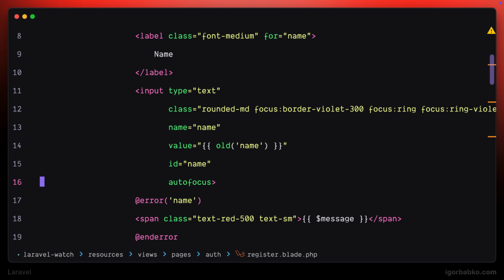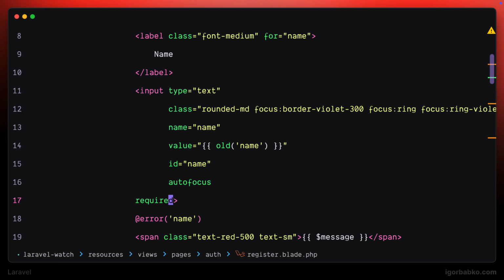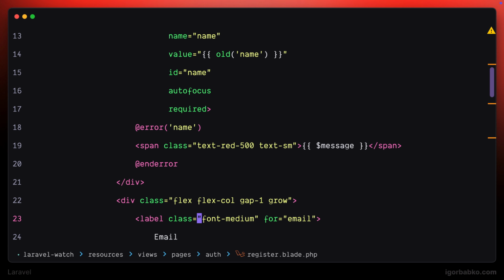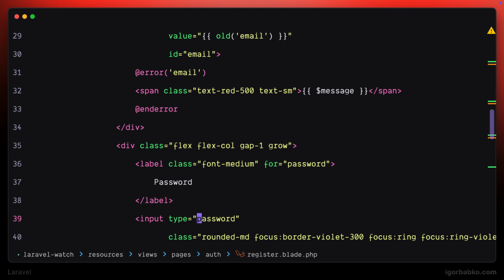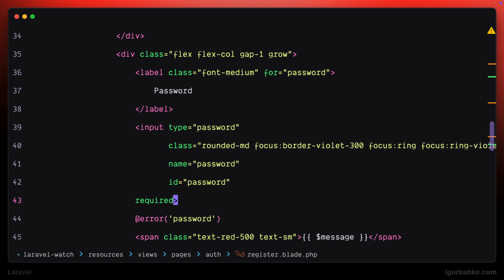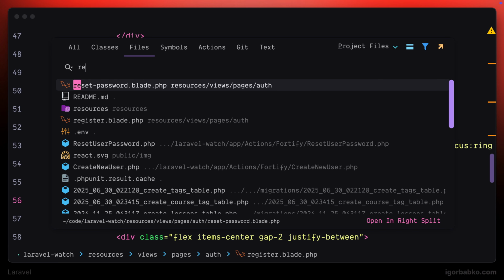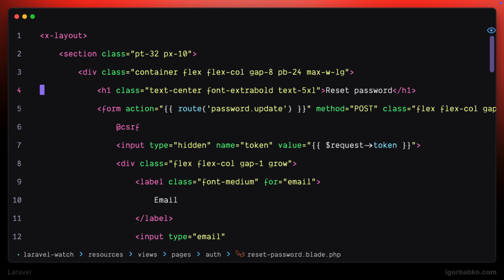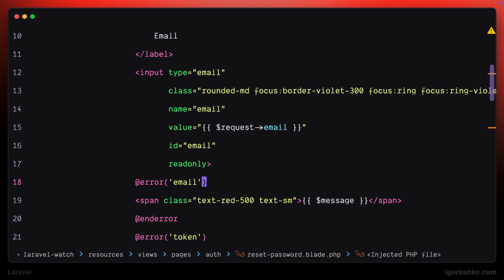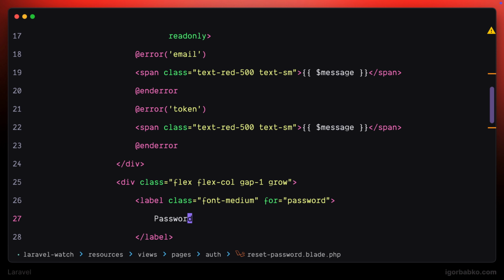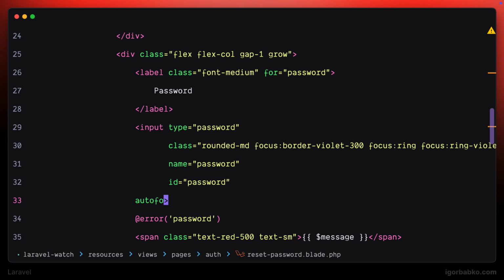So I'm going to go over all the forms that we have created related to registration and authentication, and where necessary I'm going to add the required attribute. Along with that, I'm also going to ensure that the first field of the form will always receive focus when we navigate to a particular page with the form, by using the autofocus attribute.